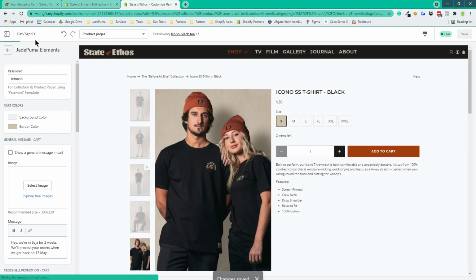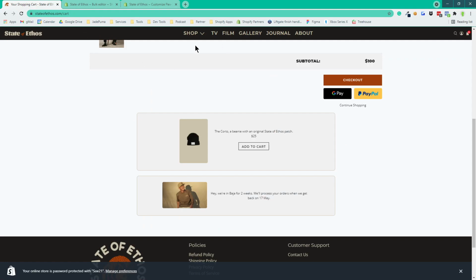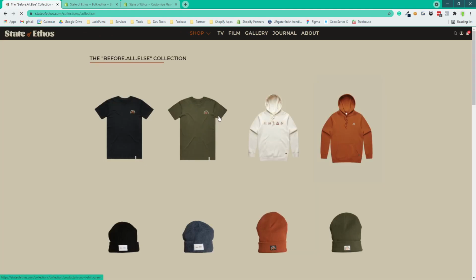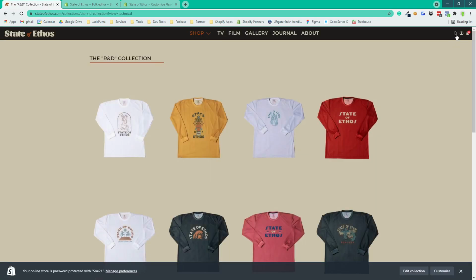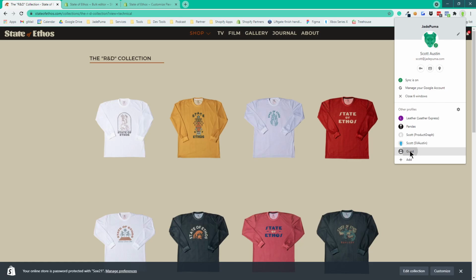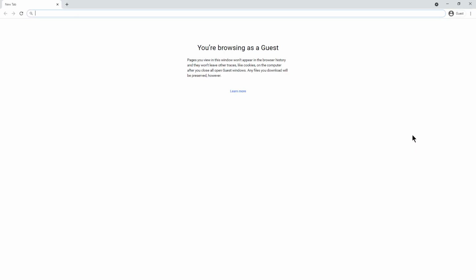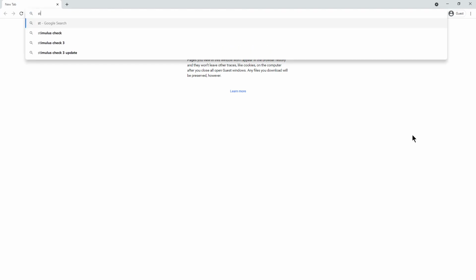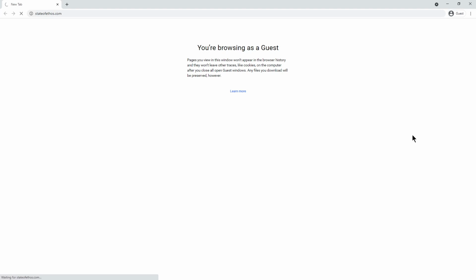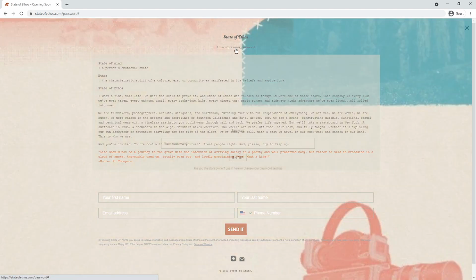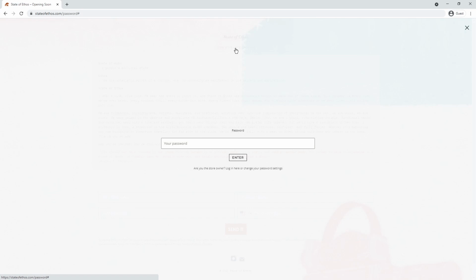And the other thing that's in the Jade Puma elements is the password for this section right here under technical wear. All right, so I'm going to open up a guest version of the browser, because the guest version is not going to have the password saved inside of it, right? And I'm going to go to stateofethos.com. I'm going to log in using your SOE21. Gotta put that down there. SOE21, enter.